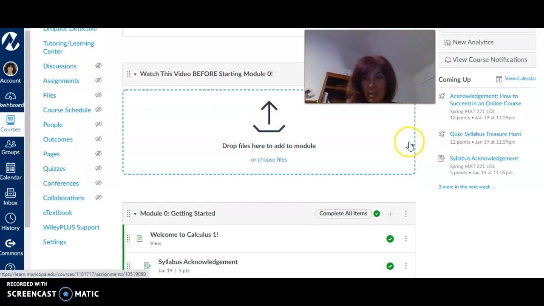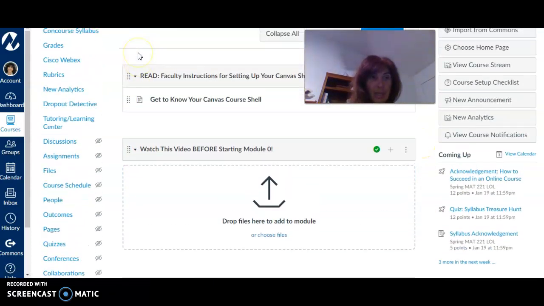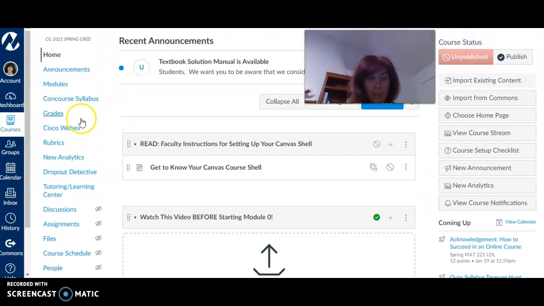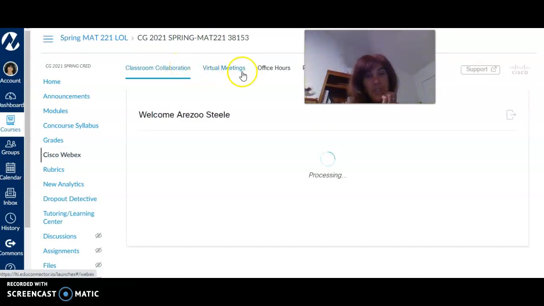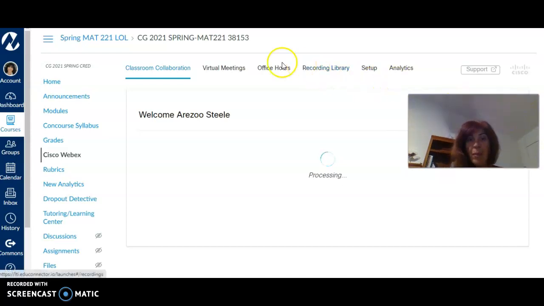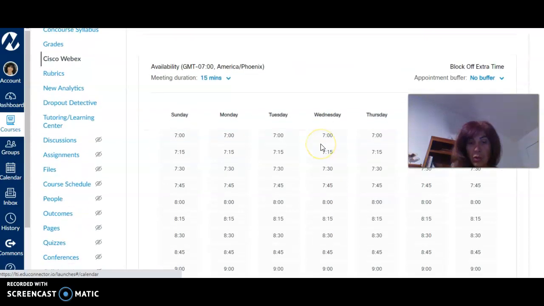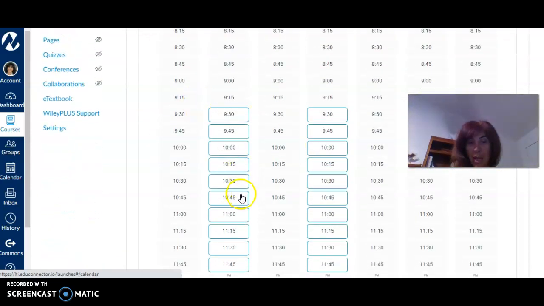For now, these are basically the items I need you to be aware of, in addition to setting up any office time with me. You're going to use this link on the left, the Cisco WebEx. You're going to click on that, and you'll notice at the very top of the screen, you'll have some options. Let me move my image. You want to select office hours. The office hours will give you an option when to sign up, and any one of these options is where you will select the time slot that works best for you.